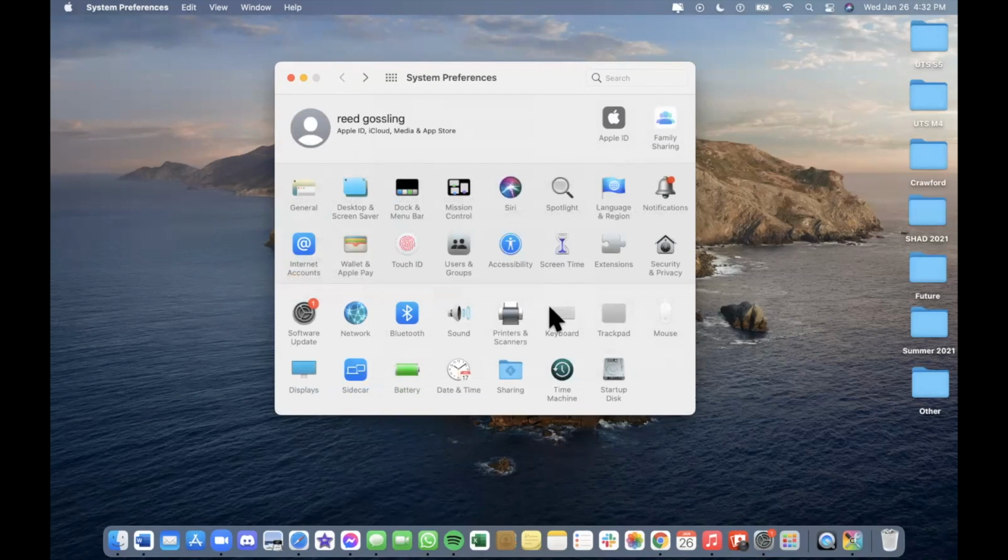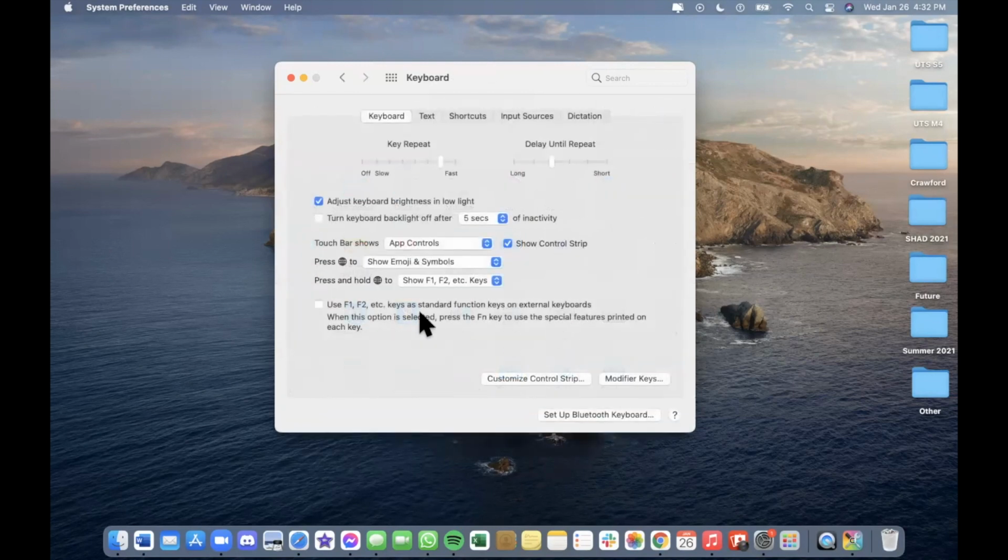Next is the keyboard settings. And you can look for this keyboard icon. It's in the bottom of System Preferences. And there are many different settings available here. You can change things such as the delay until repeat or the key repeat. Mine is currently set to fast.